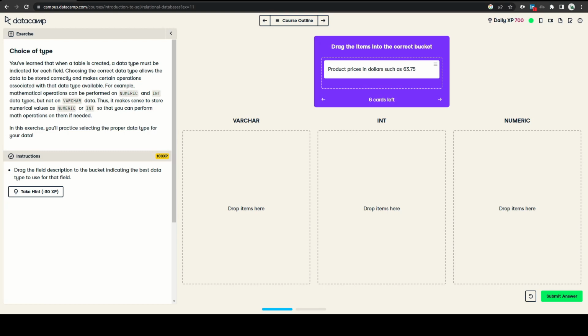Choice of type. You've learned that when a table is created, a data type must be indicated for each field. Choosing the correct data type allows the data to be stored correctly and makes certain operations associated with that data type available. For example, mathematical operations can be performed on numeric and integer data types, but not varchar data. Thus, it makes sense to store numeric values as numeric or integer so that you can perform math operations on them if needed. In this exercise, you'll practice selecting the proper data type for your data.